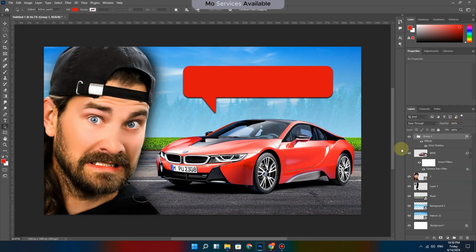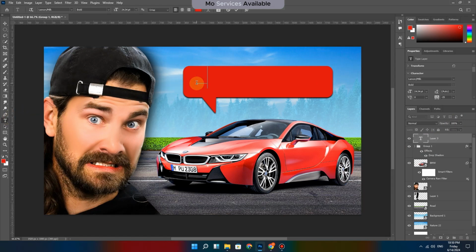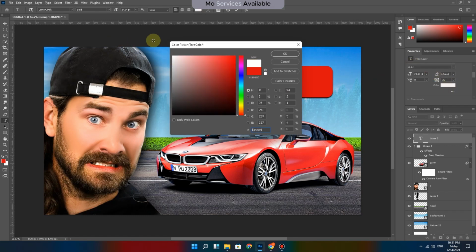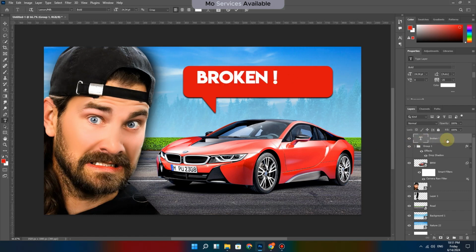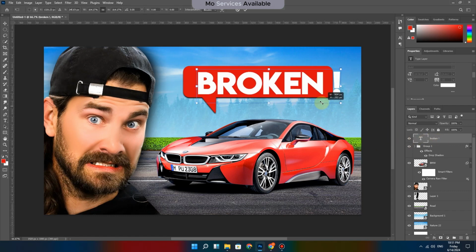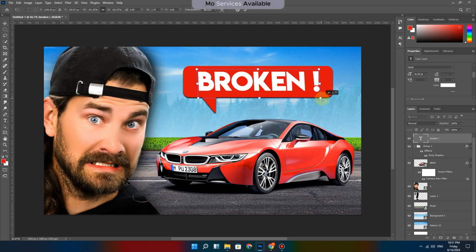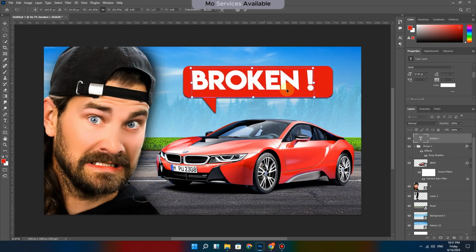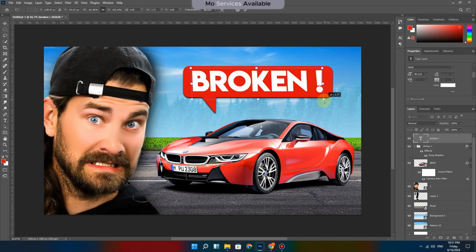Okay, let's go to the text tool and type your text. I am typing broken. So let's select the text, make the changes to the text. Like first of all, change the color. I'm going to change the color to white. And now let's arrange it and resize it. So let's place it. Now looking good. That's it. We have placed the text accordingly.